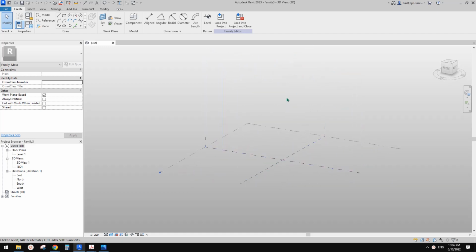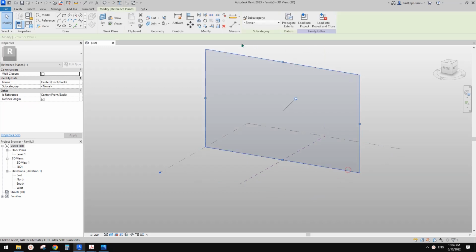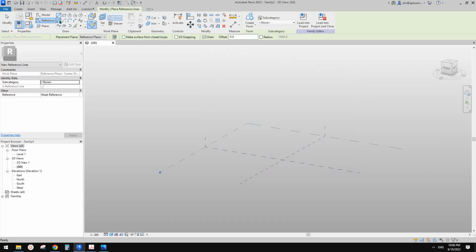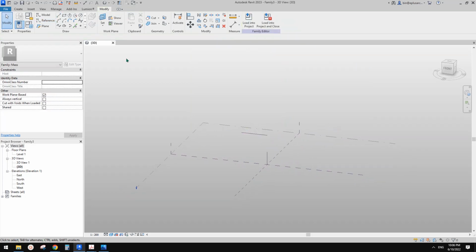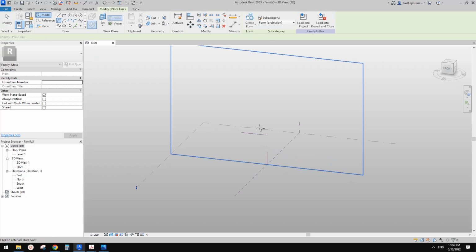So we're going to draw some lines in this reference plane. Select this one first to set the work plane to this reference plane, and then we need to draw a couple of reference lines. The first one will be this vertical one, the center of this shape, the axis line, and then we need a horizontal line. This line helps us create a perfect arc.